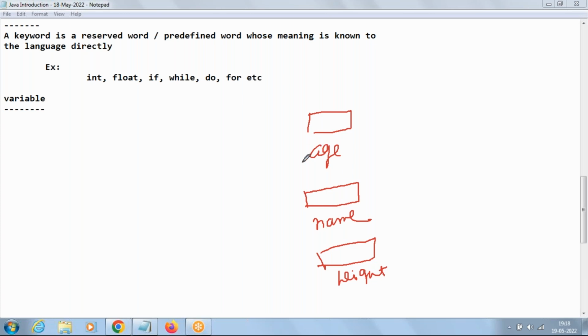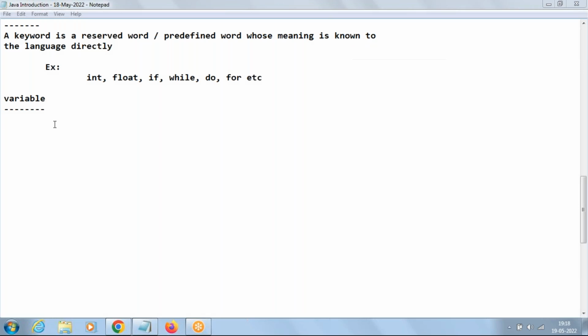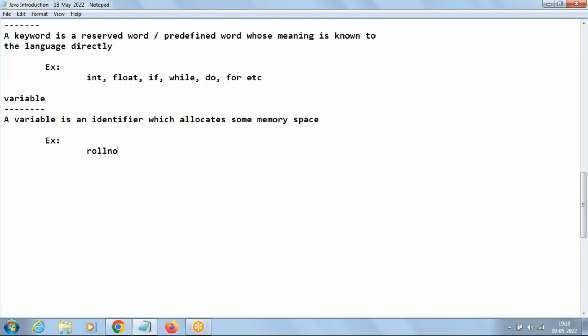So the names you give to the memory spaces, we call these names variables. Variables are mainly to store some values. How to define a variable: a variable is an identifier which allocates some memory space. And the examples of variables are roll number, student name, marks, net salary, like this.